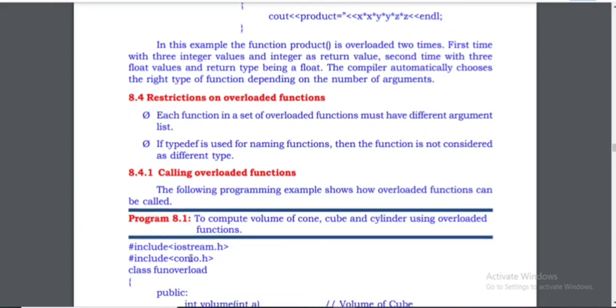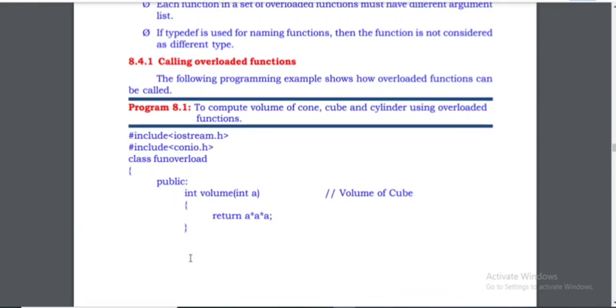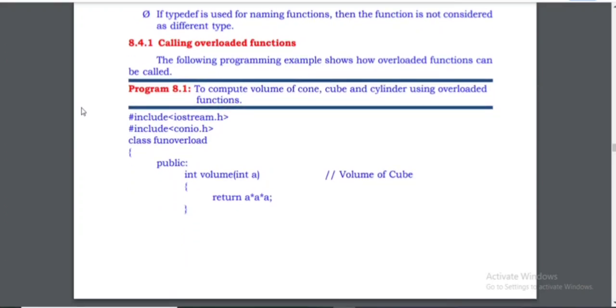So we'll see a program now, how to call the overloaded function. So function ಯಾವ ತರ ಕಾಲ್ ಮಾಡಬೇಕು ಅಂತ. Okay, so here we have a program to compute the volume of cone, cube, cylinder using overloaded function. So ಈ program ನ ನೀಟಾಗಿ ಕಲ್ತ್ಕೊಳ್ಳಿ. If they are asking what is function overloading explained with syntax and example, then you have to write this program. Okay, so that ಇದರಲ್ಲಿ function overloading ಅಲ್ಲಿ 3 main concept important.